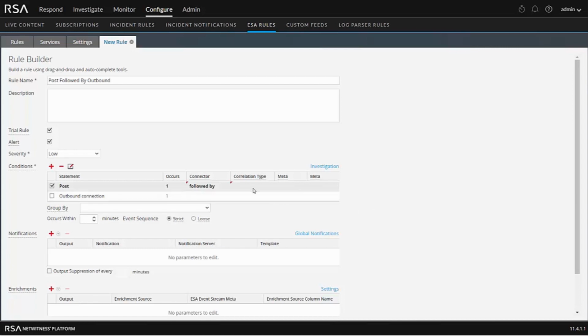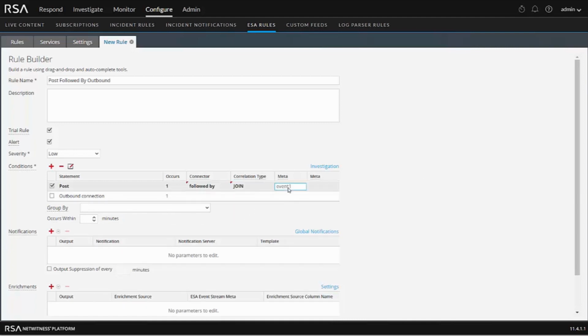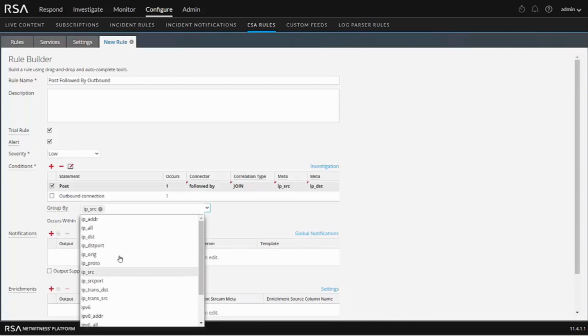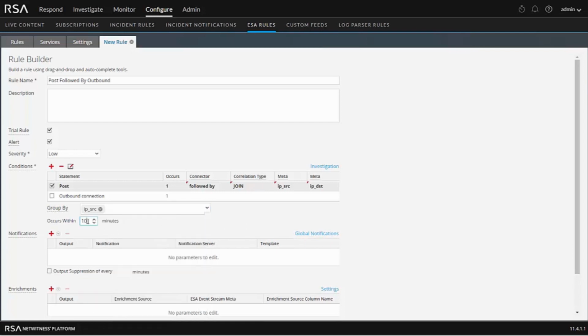Well, if we click on the correlation type of join, the first meta that we have here is from our post, so we can do IP source, IP_SRC. The second meta is the one from our other statement, so here we can select IP_DST. We'll just type in IP, and now we have DST. What that's going to do is compare the source address from the first connection to the destination address of the second connection. Now we're going to group these by IP source, so that's from the first one, and we want these to occur within 10 minutes.